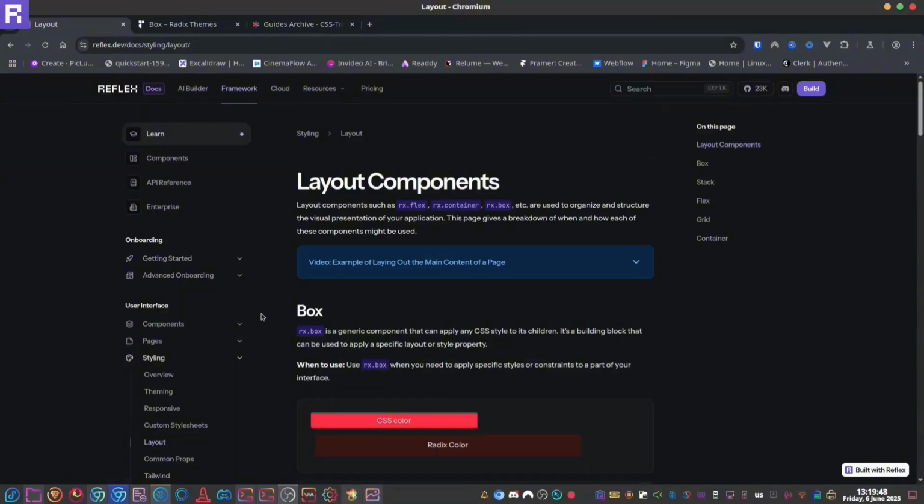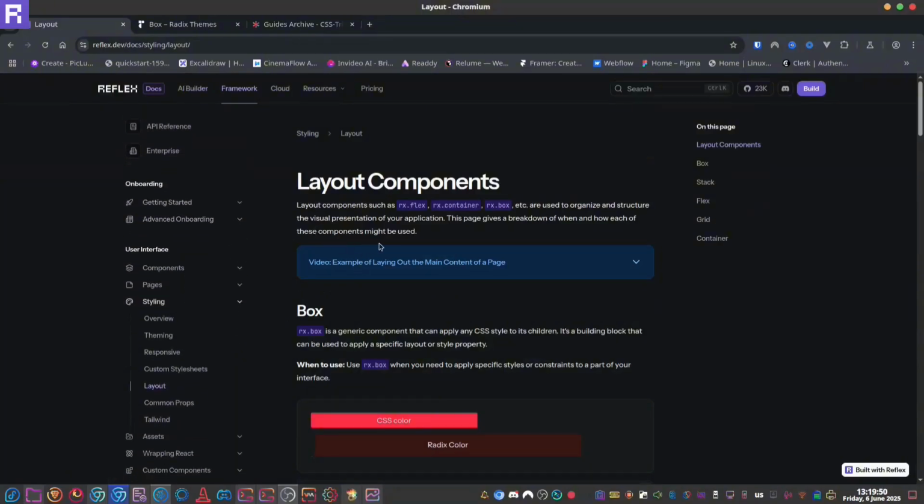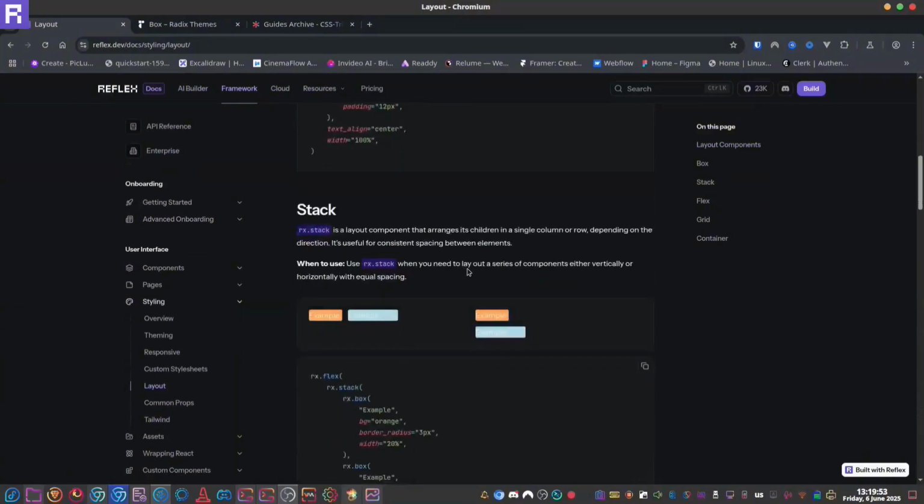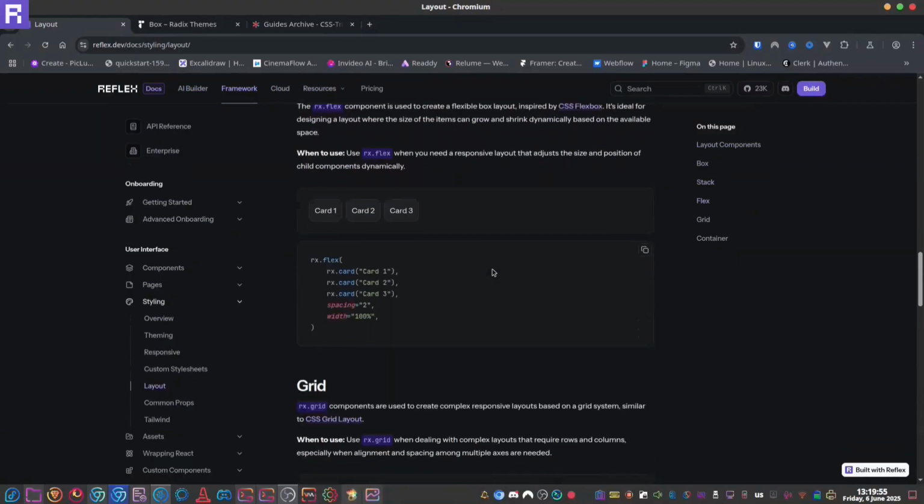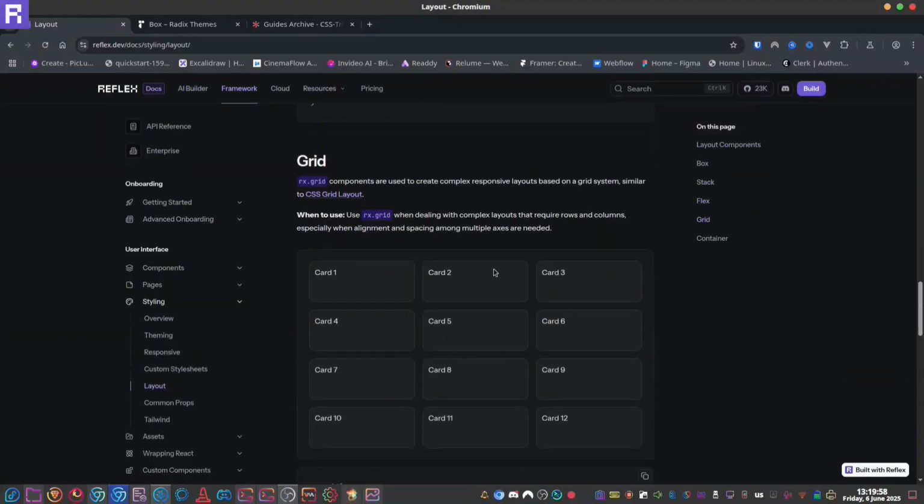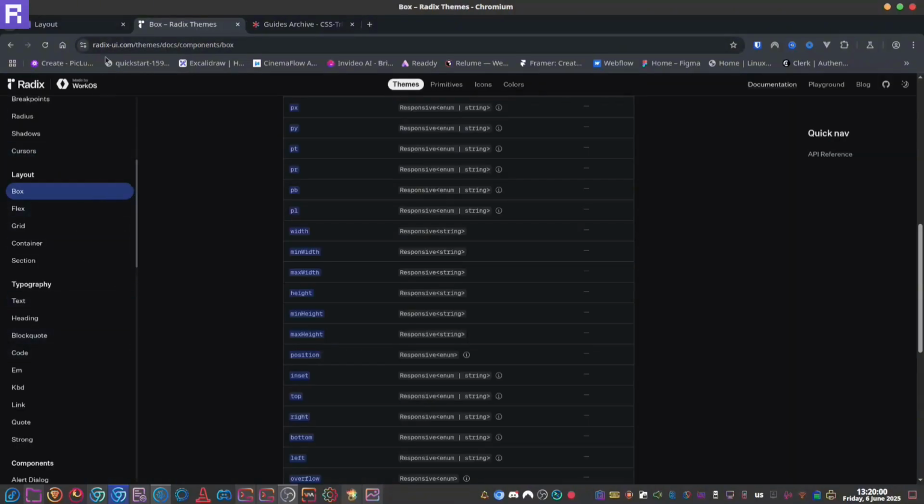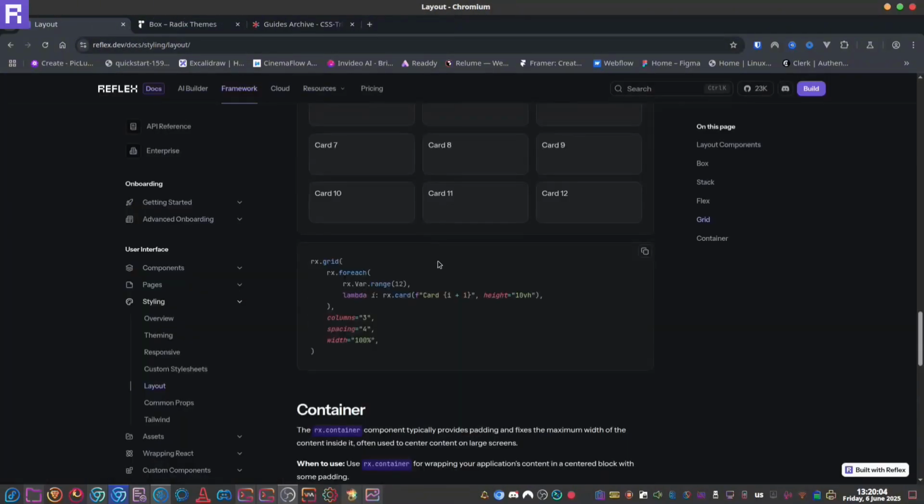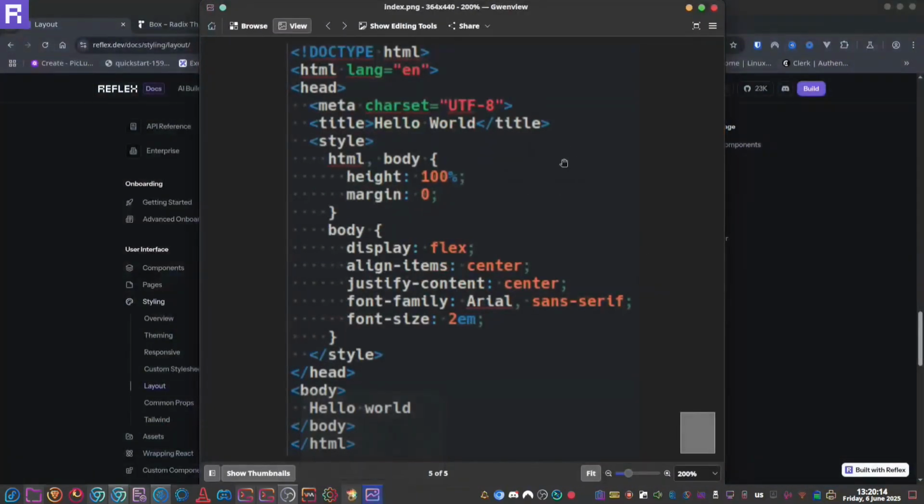So when you go here to the layout, you will see they are using the same names as Radix: box, stack, flex, grid, as I showed you earlier on the Radix website. Okay, so to understand the meaning of layout, if you have a basic understanding of HTML, let's see this screenshot example. Layout, the HTML, the web page that will be loaded. This is the simplest one. It will just print hello world in the middle of the screen.